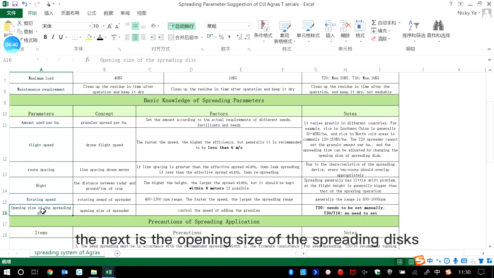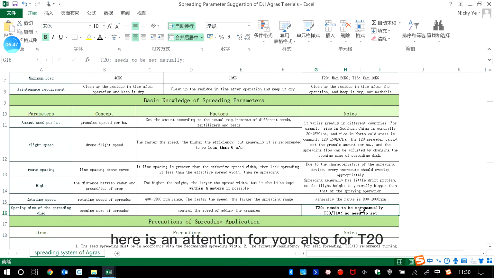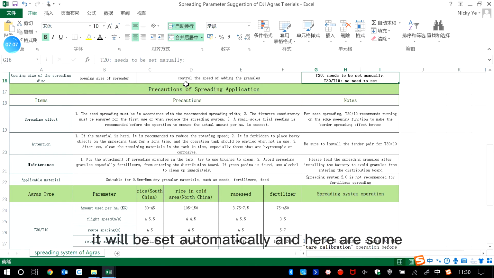The next is the opening size of the sprouting disc. Here is an attention for you also. For T20, the opening size should be set manually. But for T30 or T10, you don't have to set this parameter. It will be set automatically. And here are some precautions of sprouting application for you. You could read them when available.